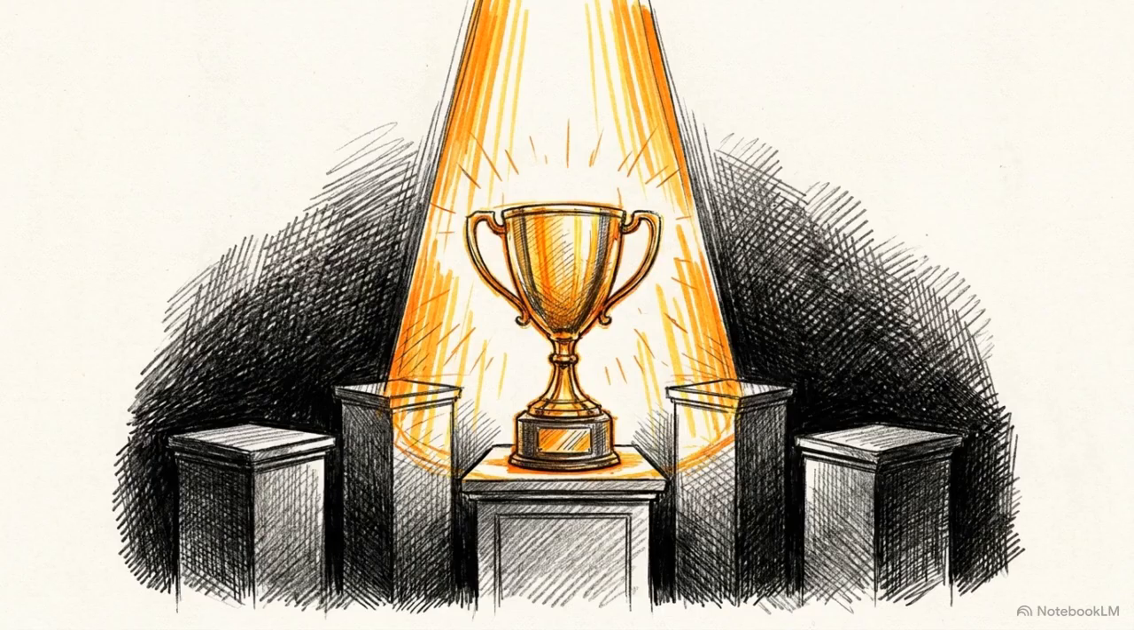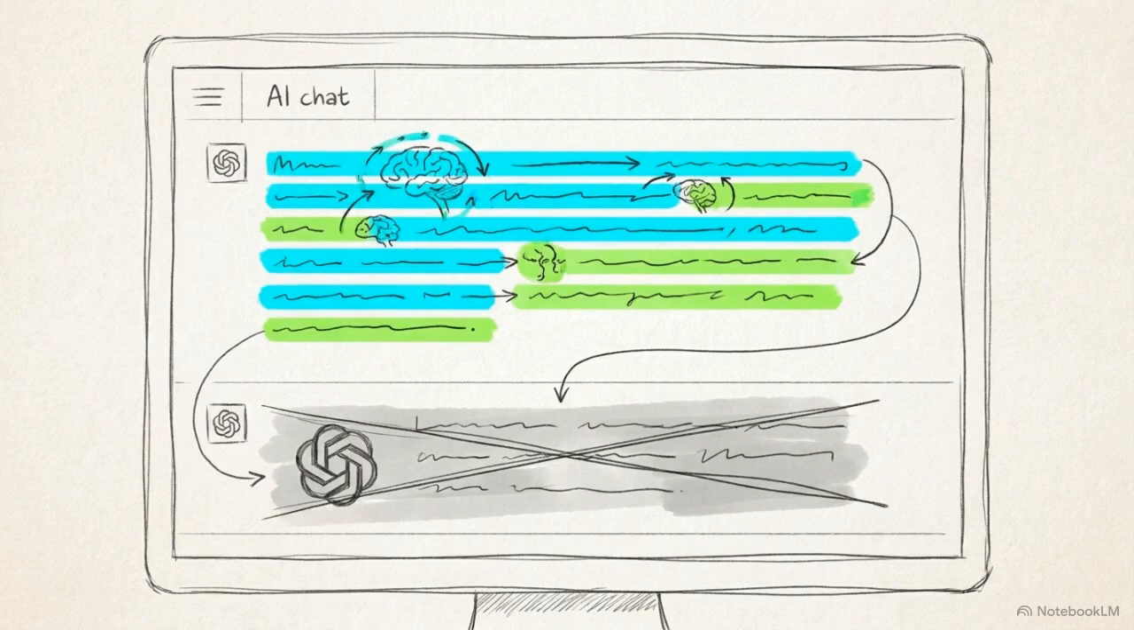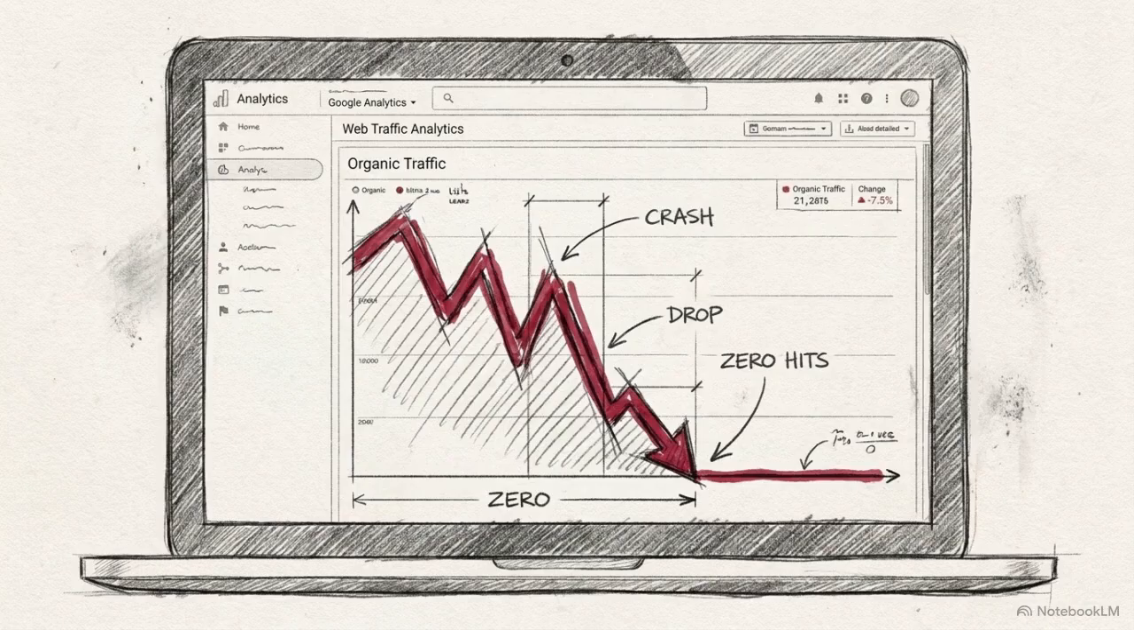This creates a strict winner-takes-all environment for digital visibility. If a system like ChatGPT, Claude, or Google AI Overviews does not select your specific data for its final synthesized response or place your link in its footnotes, your organic traffic disappears.